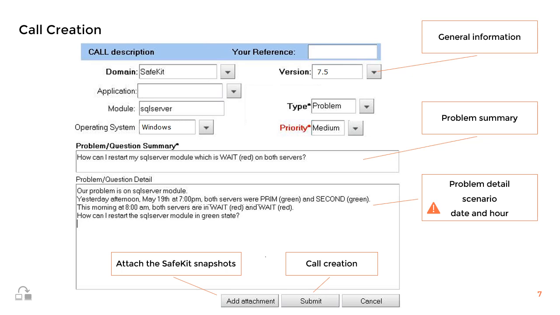Additionally, any relevant information, such as a communication outage or a server outage, should be noted. This detailed information can significantly aid in diagnosing the issue more effectively, providing a clearer understanding of the events leading up to the problem. Finally, attach the SQL Server module snapshots of both servers and submit the call.